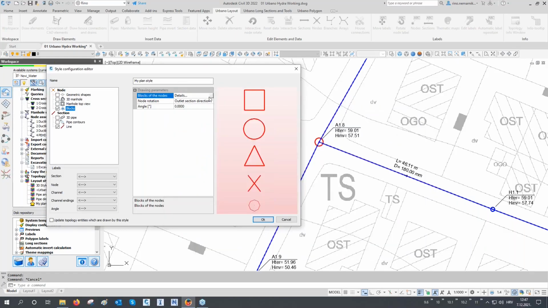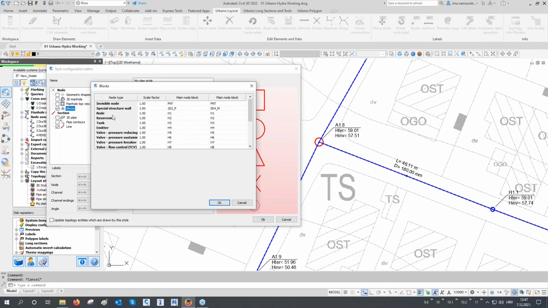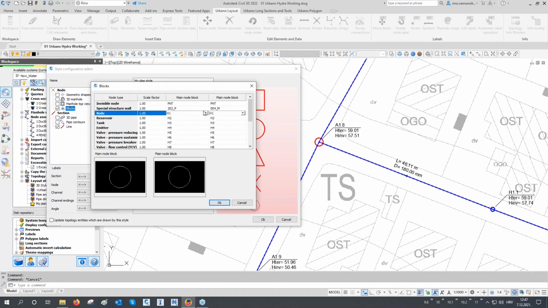Okay, and now let's go here to search. This is for the nodes. And now I will search for my custom block, which is P45 red. And this is how my block will look like. And I will increase it. I will have my scale factor to be 2.